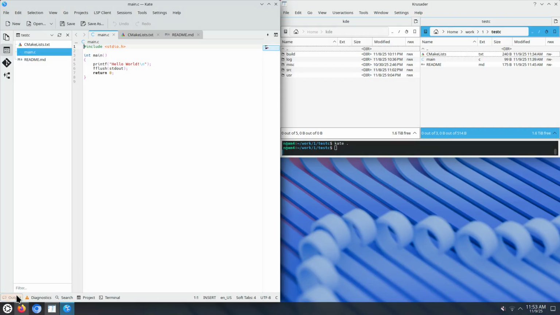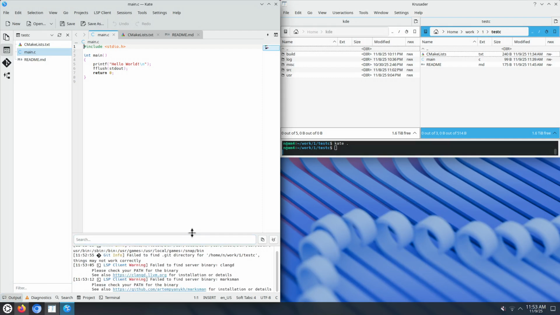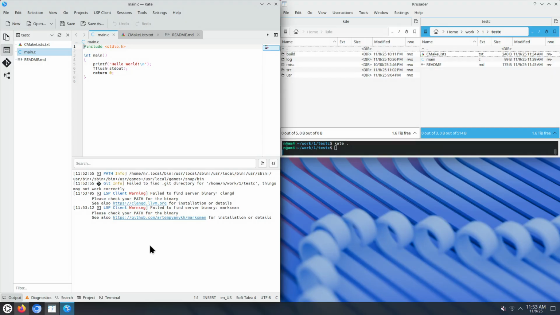Next up, we want to look at the output where it says that there's an LSP language server protocol client warning. It wants to find the executable clangd in your path, so in one of the directories in the path environment variable. It also wants to find the executable marksman for LSP support, language server protocol support for Markdown. So let's satisfy these two warnings by installing the executables clangd and marksman.